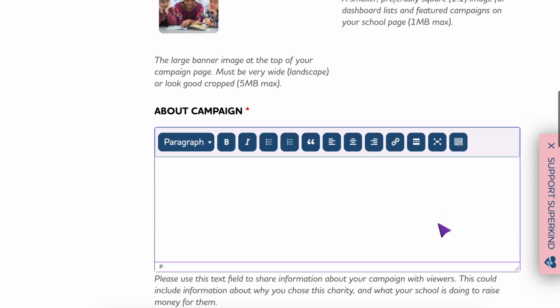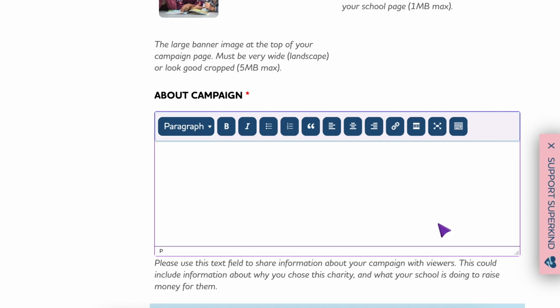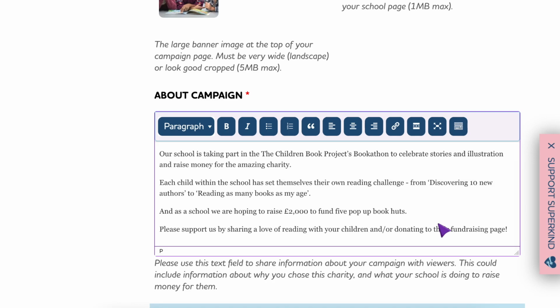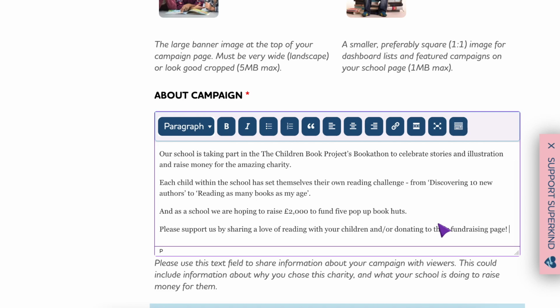Then you can add a bit of text about the campaign. So I'm going to paste a bit that I wrote earlier. This is just some text about what you're doing, why you're doing it, and how people can support you. Sometimes if you're taking part in a big campaign organised by a charity, they may have already shared some sample text with you.